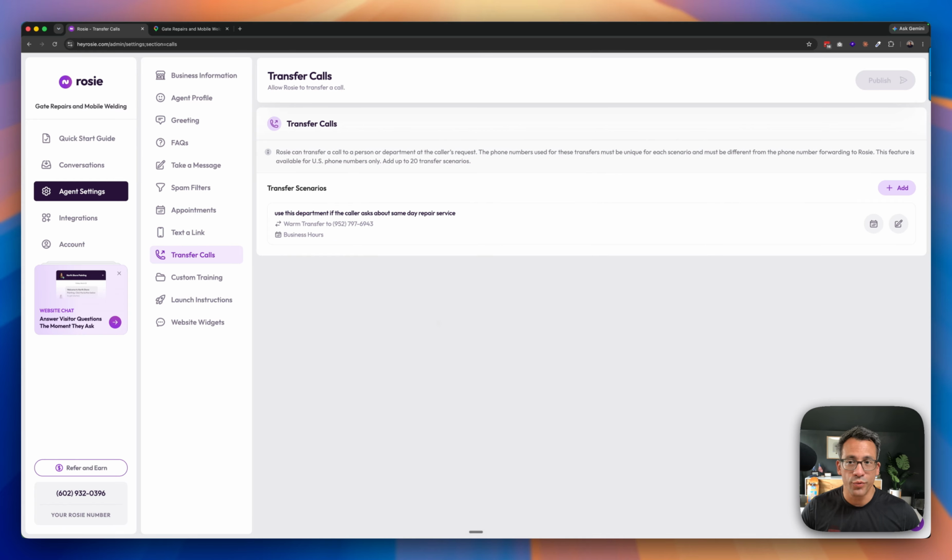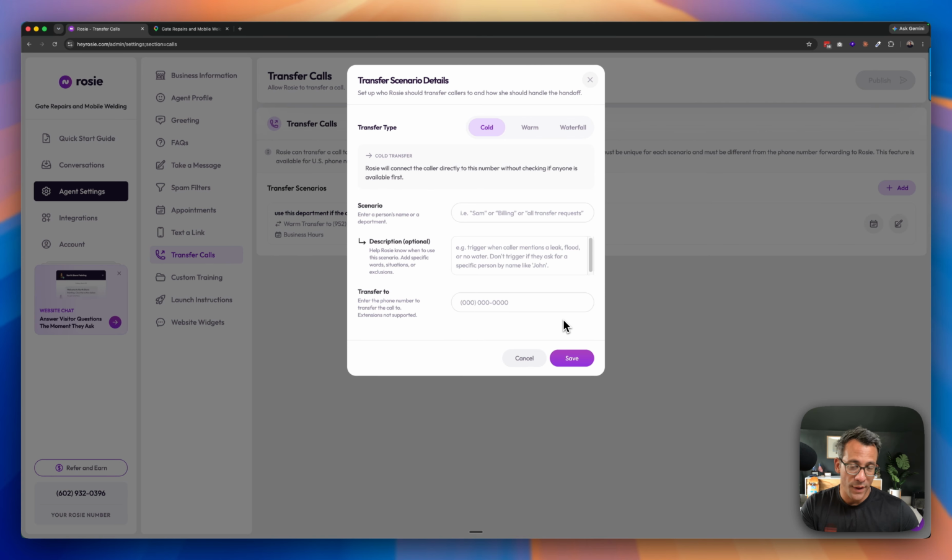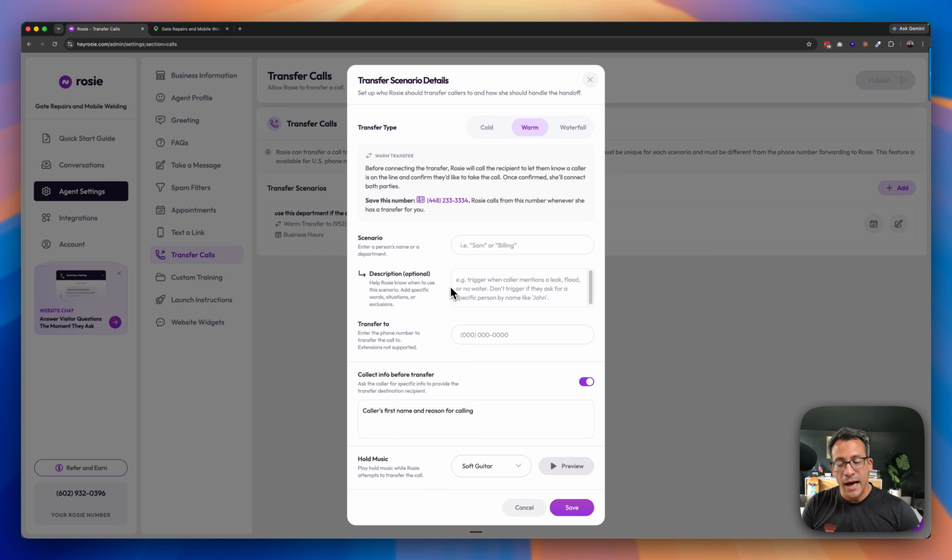Call transfers, also really powerful feature. We have three types of transfers. So Rosie can handle a lot of phone calls, but oftentimes a lot of our users want the ability for Rosie to transfer the call to a human when needed. We have three ways to do that: cold, warm, and waterfall. So a cold transfer, Rosie just asks who they want to talk to and she transfers them over, straightforward. A warm transfer allows Rosie to give that phone number a call, make sure that you or a team member is available. Once she confirms that you're available, only then will she transfer the call. If not, she'll come back to the caller and say, unfortunately, no one's available. Let's continue the conversation here.